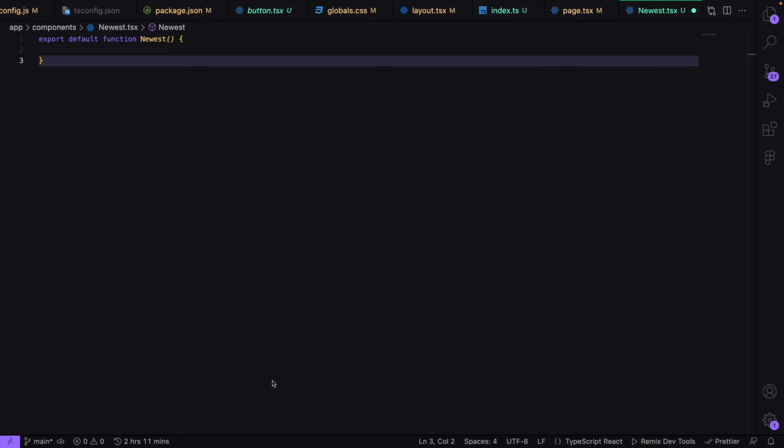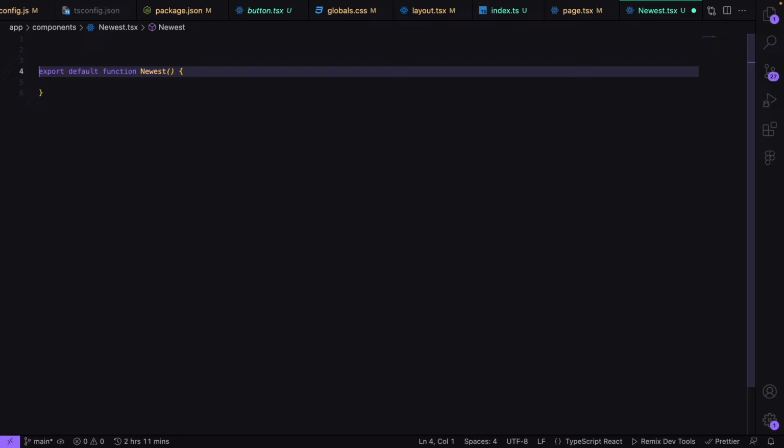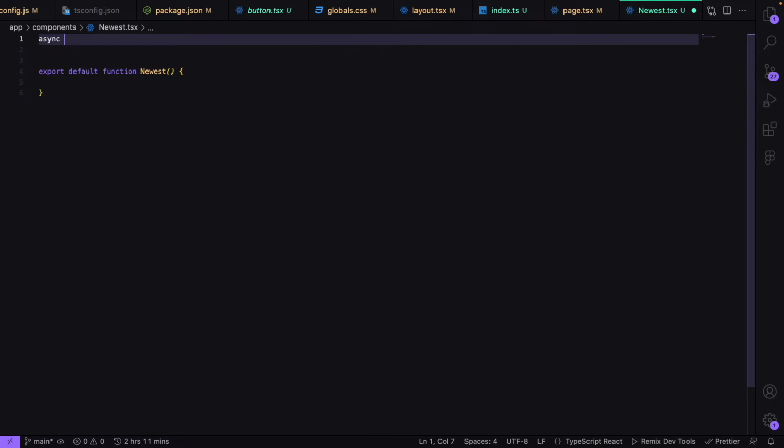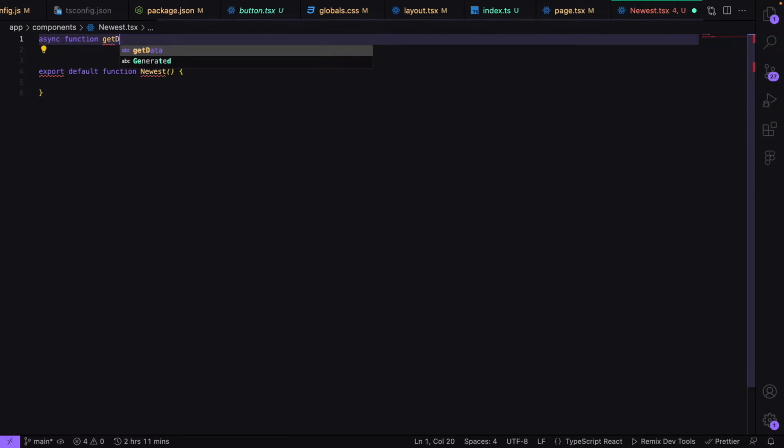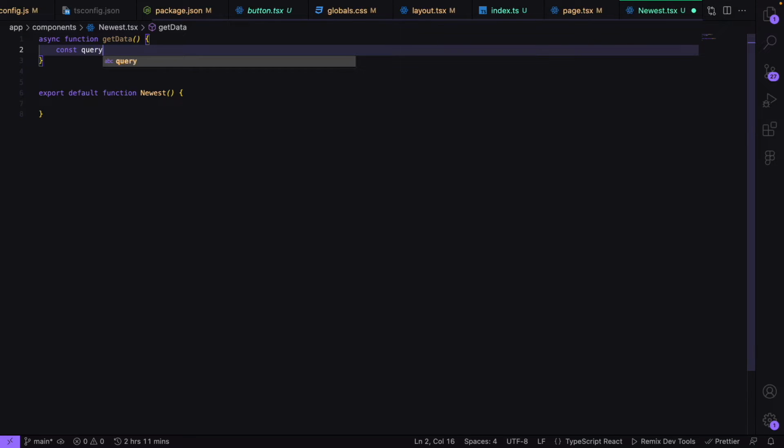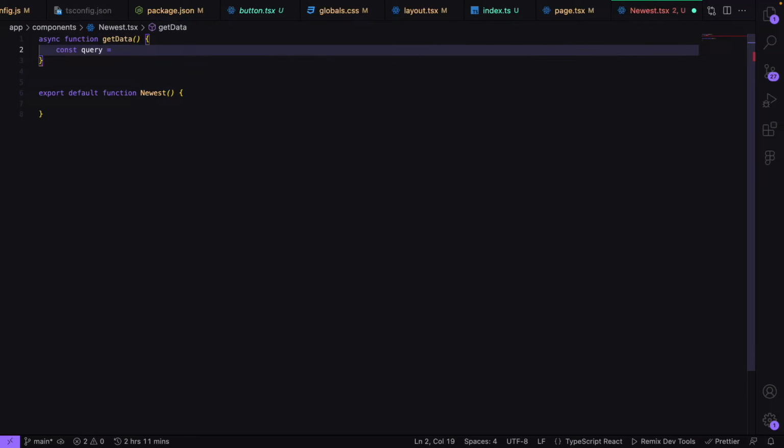So what do we do now? Right here inside of this newest component, am I in the newest component? Yes, that looks good. I want to again create an async function to get the data. So on top, let's do an async function getData. Let me open that function. Let's create a constant. Let's name it query. And let me use right here upticks. So not the normal strings, but upticks.